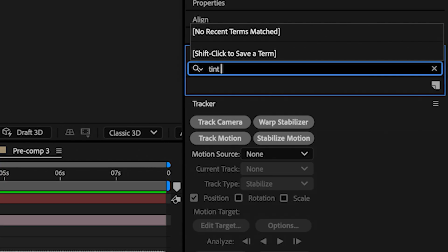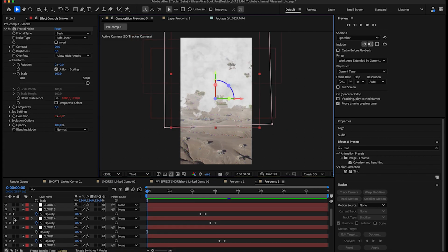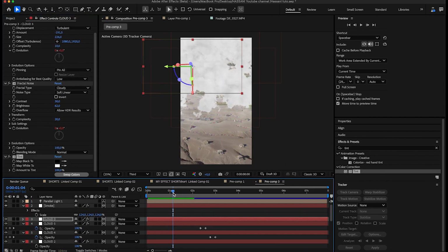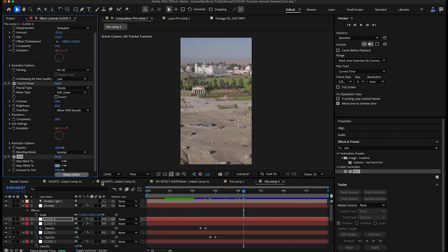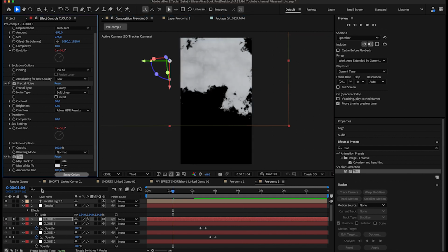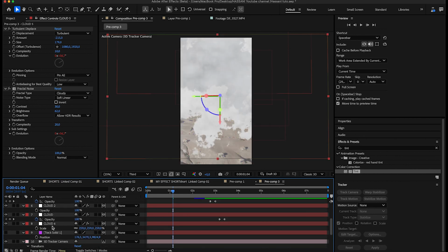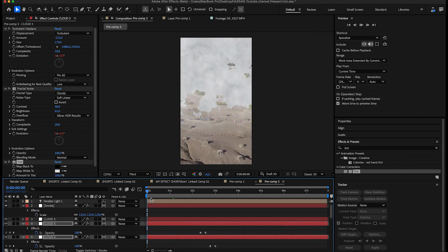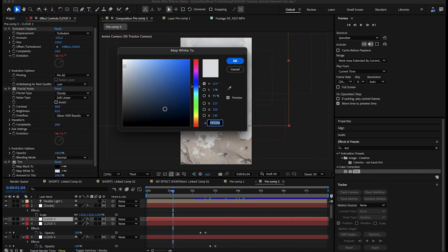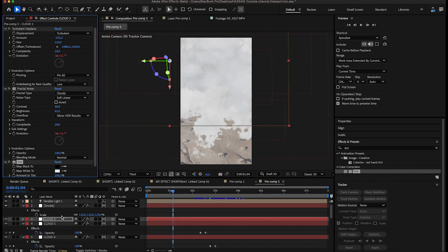For the final step, we'll blend the clouds more seamlessly into the overall environment. Start by searching for the tint effect and apply it to one of the cloud layers. Use the eyedropper tool to pick the color from the sky so the clouds match the ambient tone. Next, adjust the color map until it looks more natural and realistic. Once you're happy with the result, copy and paste the same effect onto the other cloud layers to keep everything consistent.